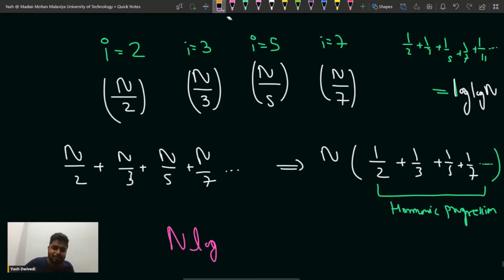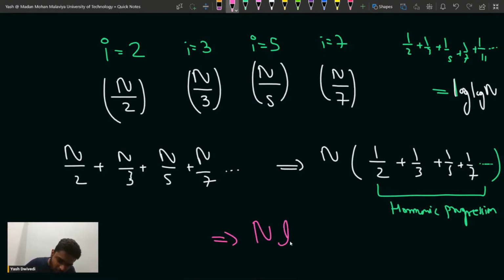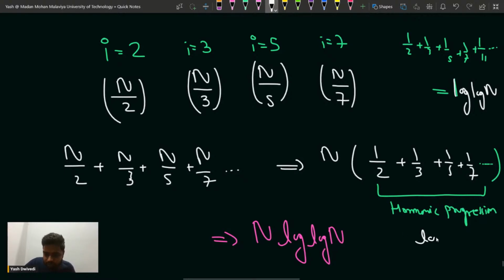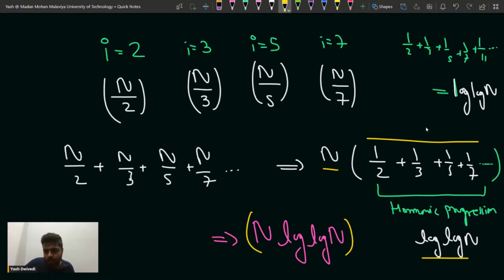Is this part clear, guys? Please write +1. I have derived it today for all of you. That is why the complexity of my code is going to be n log of log n, because the sum of this harmonic progression is going to be log of log n when you solve the series. So the overall time complexity is n as common, times log of log n.